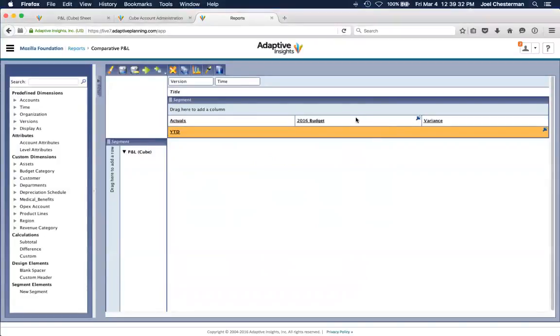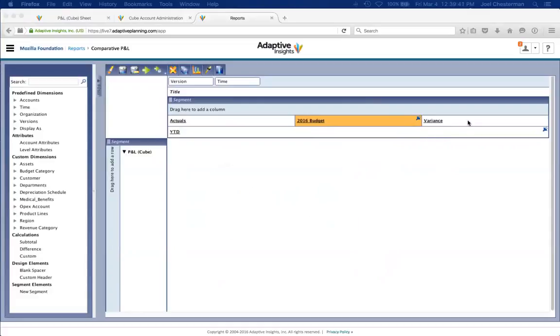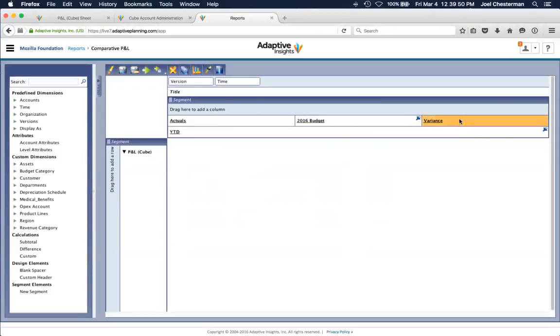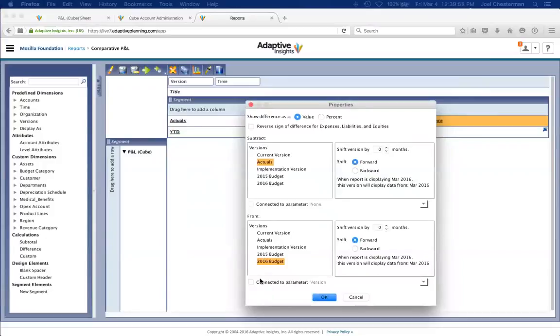Now this one, budget, if I right-click on that and say properties, that's connected to parameter version. Perfect. Now, the problem is variance isn't connected to anything. There's no plug, and variance needs to be tied to whatever I change the budget to. So we're going to right-click on variance and say properties, and we also want to connect the budget to the parameter version.